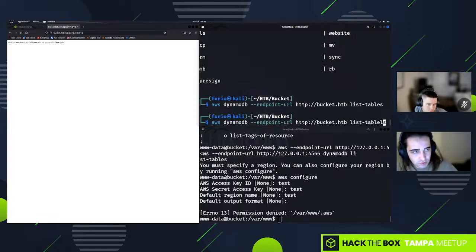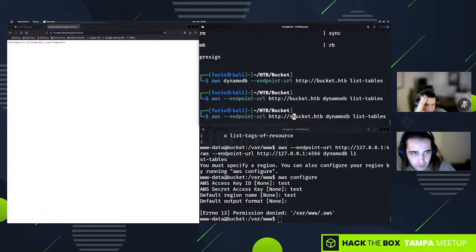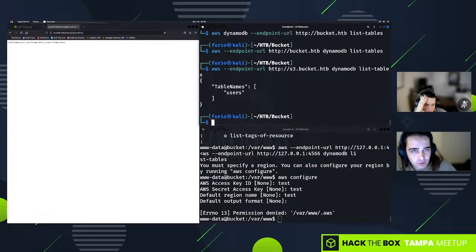The DynamoDB comes at the end. Specify the endpoint URL first, and then do list tables. DynamoDB list tables. No? Oh, it's the S3, I think. Endpoint should work then. There we go. Okay, so we have a table. We have one table, users, which is pretty interesting.